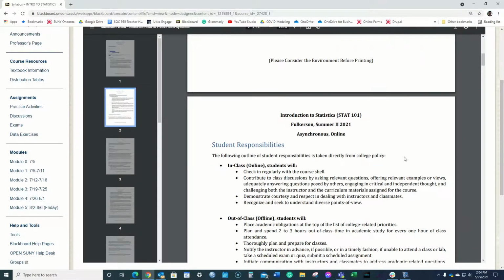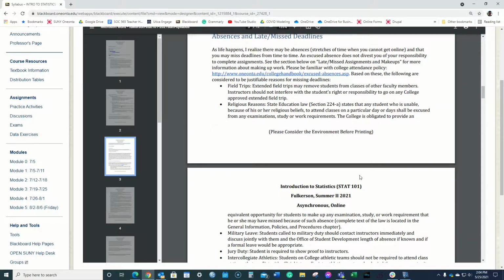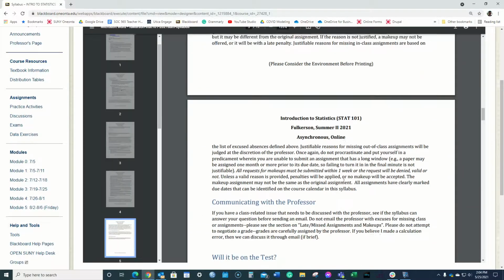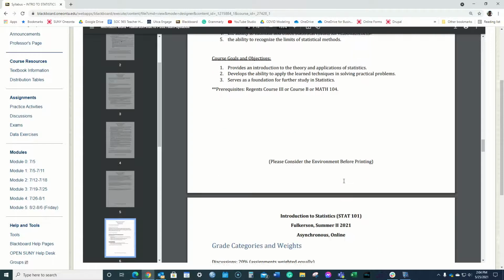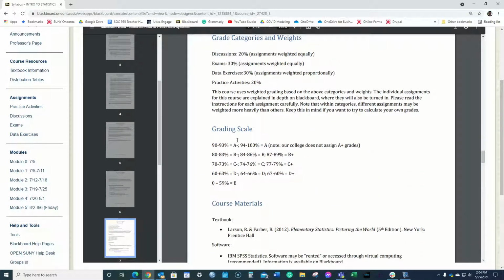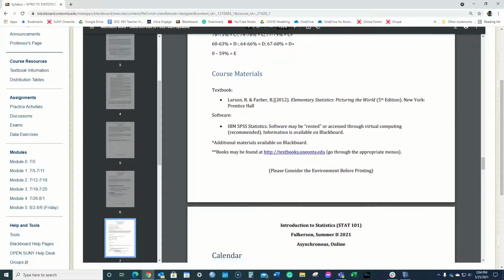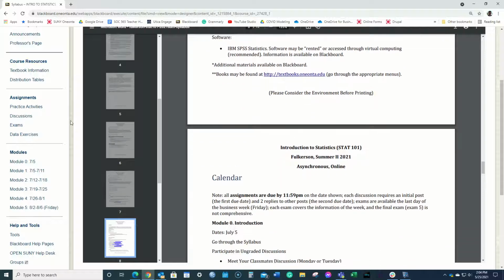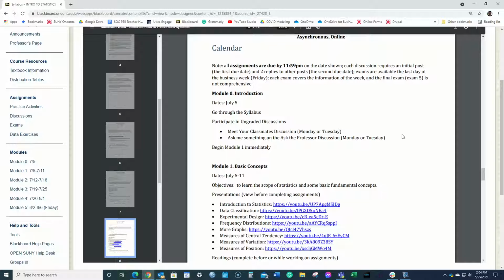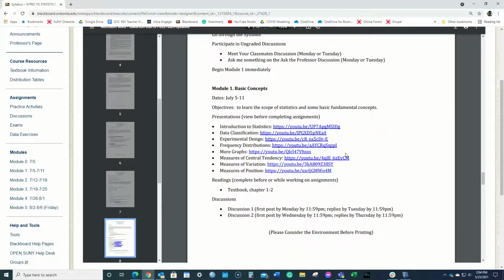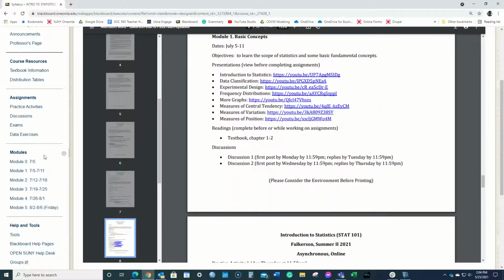And the syllabus has information about the course policies, the catalog, the grading information, the textbook, software. A lot of this stuff is also in our shell. I try to make our shell as self-contained as possible, but this is the official document.